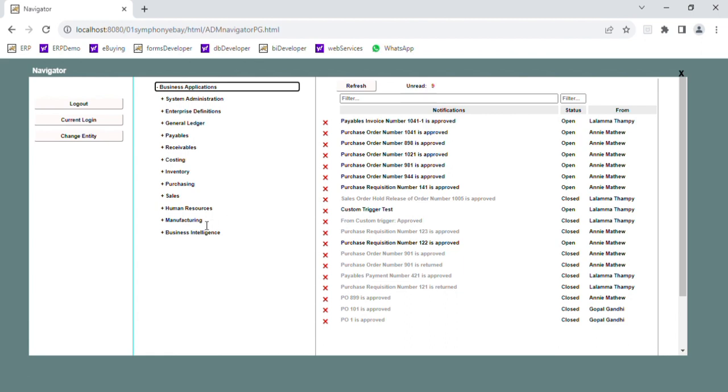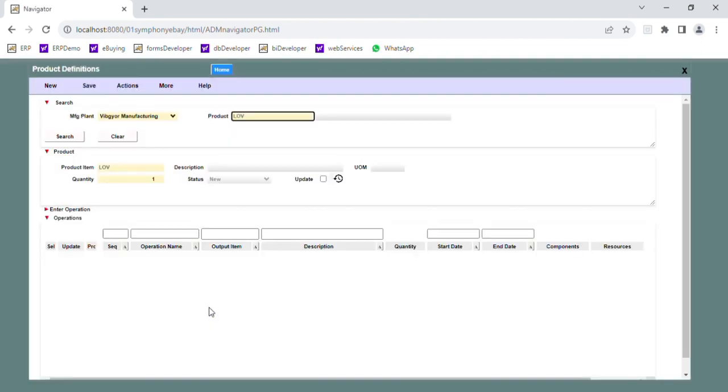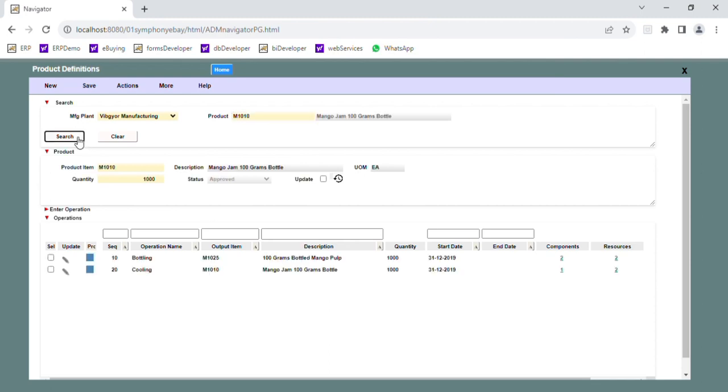Now open the product definition window. The product definition window shows the product definition of a product. The product definition includes both the BOM and routing defined from one window. I query a product definition, enter the product code and click on the search button.